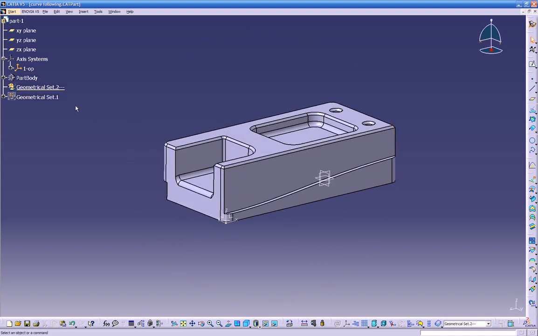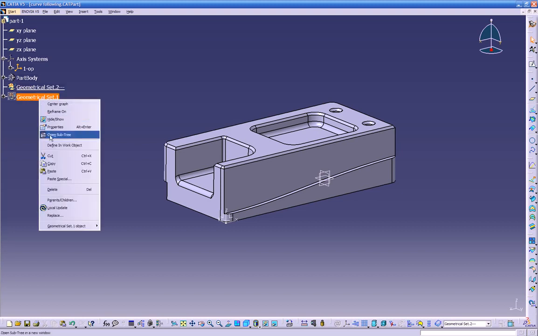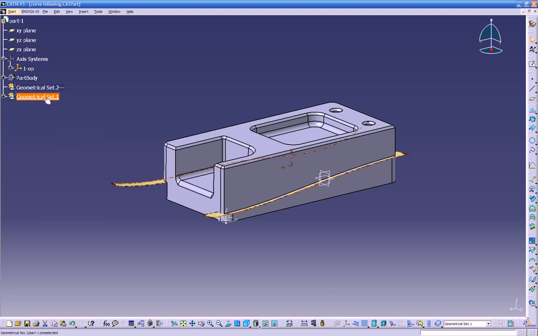So right now, as you see, we have this line underneath. That means everything I'm going to create is going to go straight to this folder. So if I want to go into this line, you say define in work object, and automatically this becomes the main, the active folder. So any geometry we're going to build from this moment on is going to go into this folder. But if I want to put it into this folder, we just put define in work object.